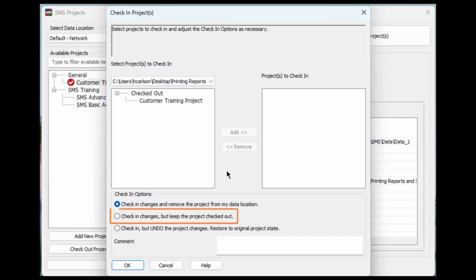Check in changes but keep the project checked out. This places an updated version project back on the server but leaves the project still checked out on the local machine. Check in but undo the project changes restores to the original project state. All changes on the local machine will be discarded and the project will be restored to the original copy before the project is checked out. For this example, we will leave it on the default setting.